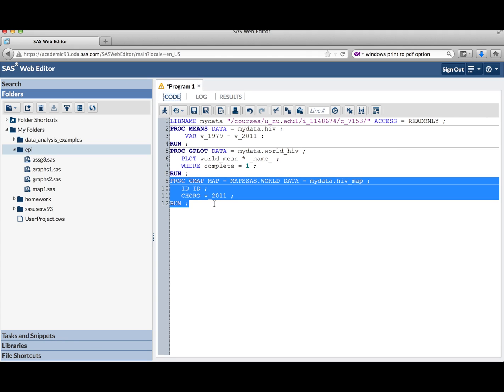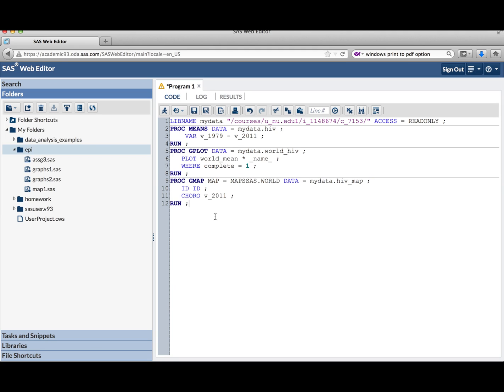Now, the good news is that if you have your data in the right format, it's very easy. You can see it only took us 3 statements to do that map of the world. However, getting your data into the right format is kind of a pain, and that's perhaps beyond this course and certainly beyond this particular video.